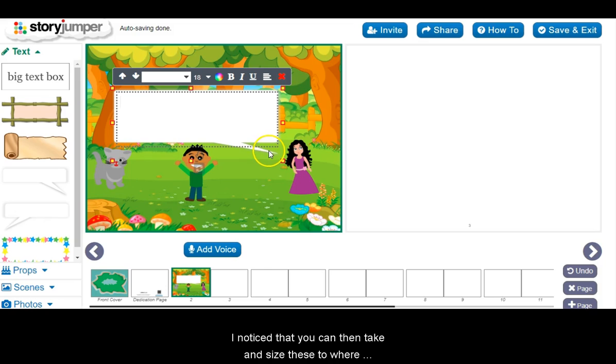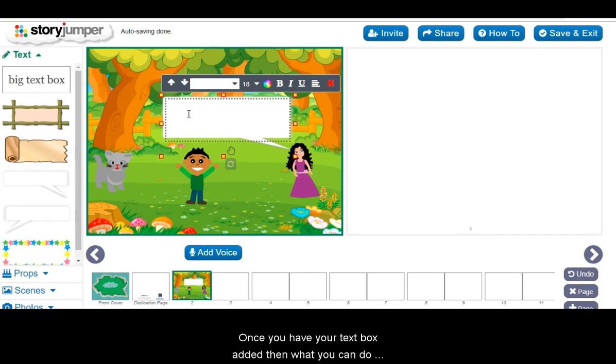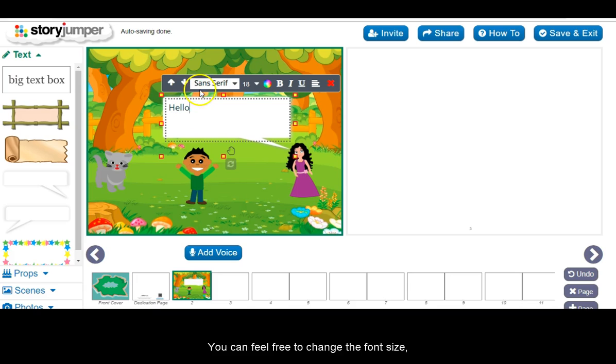And notice that you can then take and size these to where you want. You can also even move these so that they're in the location that you want them to be so that they match up with your character. Once you have your text box added, then what you can do is just simply type in what you would like for the text. You can feel free to change the font size, the style of font, the color, making this as customizable as you would like it to be.